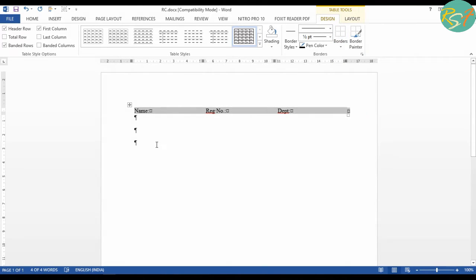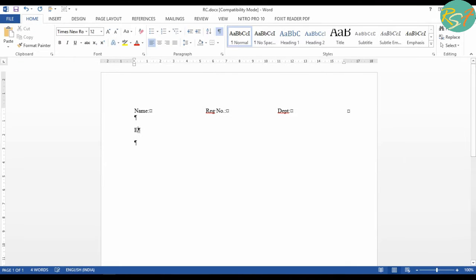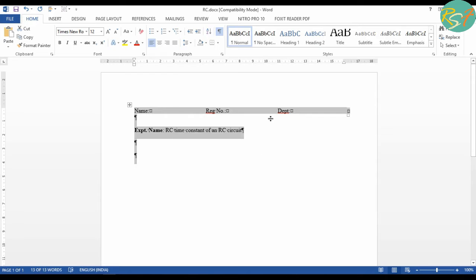Skip one line and then write experiment name. Make it bold, then write the name of the experiment. Mostly technical documents are written in 12 points Times font. If your document has a different font, then select everything by pressing Ctrl A and change font to Times New Roman and size 12.